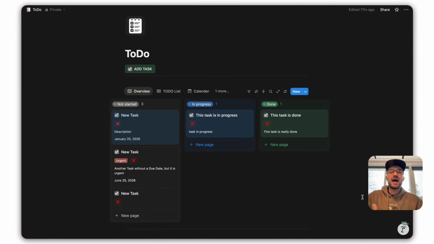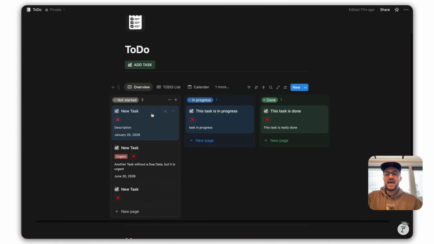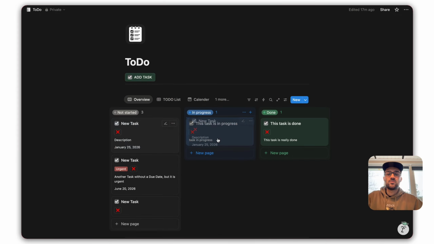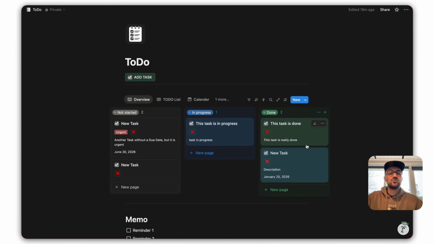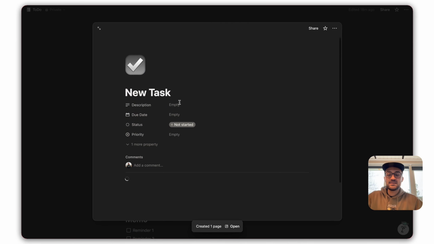In this tutorial, I will show you how you can create your own to-do list template like this, where you have your overview of your tasks, and here you can just drag and drop the tasks between not started, in progress, and done. You can also delete tasks here, and you also have the description of your tasks visible here in your overview. We will also add a button where you can just easily add a new task.